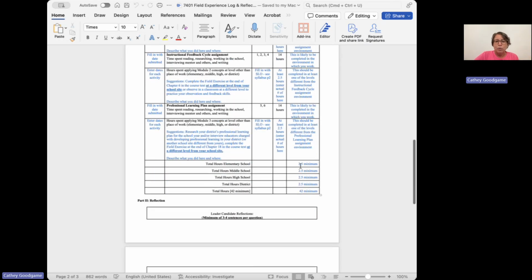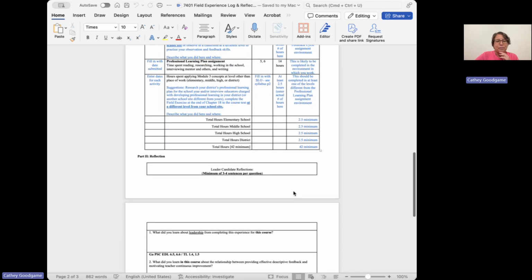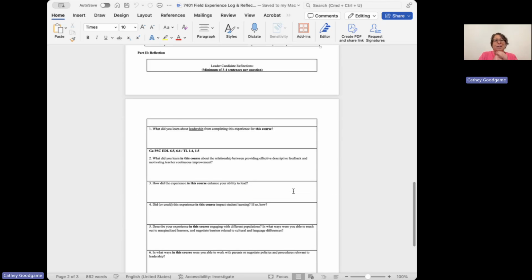Notice that you're going to put some totals down here when you're finished. You have to have at least 2.5 in each of them. For whatever your site is, you're probably going to have many, many more. Again, like for me, middle school, I would have many more, but I have to get at least 2.5 in all the others. And then the final thing is your reflections.